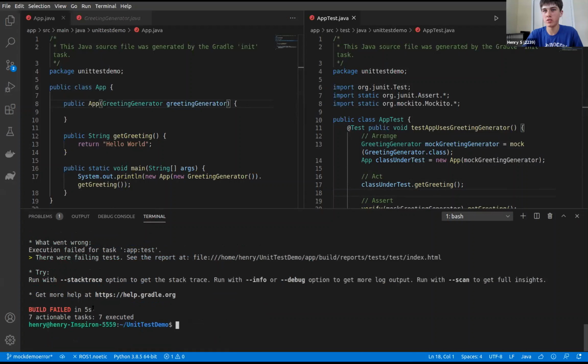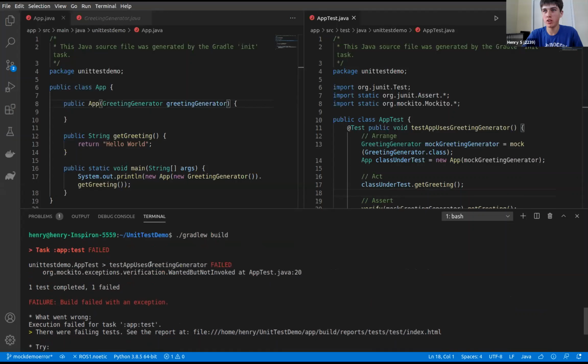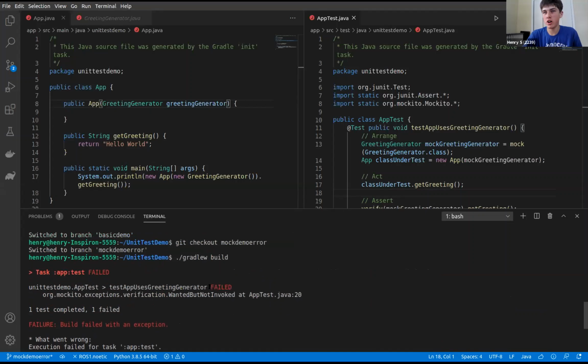So it's running the tests and the build failed. As we can see, it failed because of the test step. And let's look up here. This is what an error message will look like if one of your unit tests fails. It gives us the name of the test right here. That's just the name of the function, just like that.